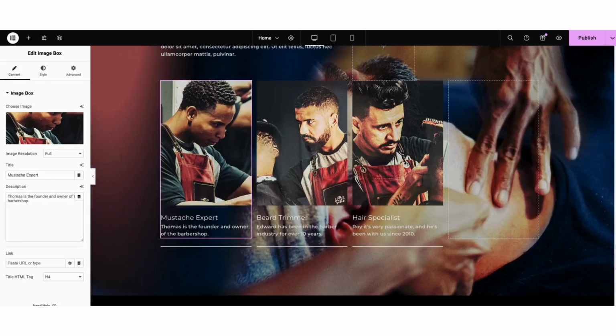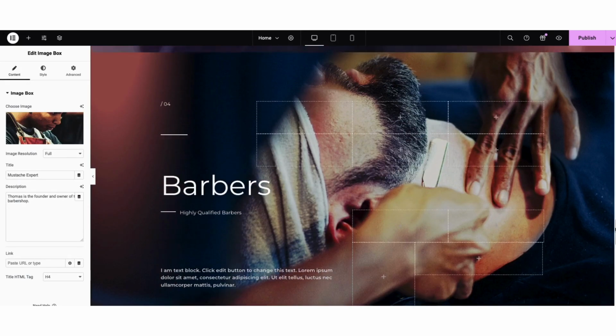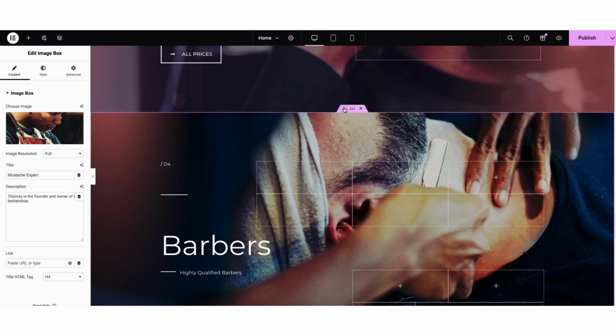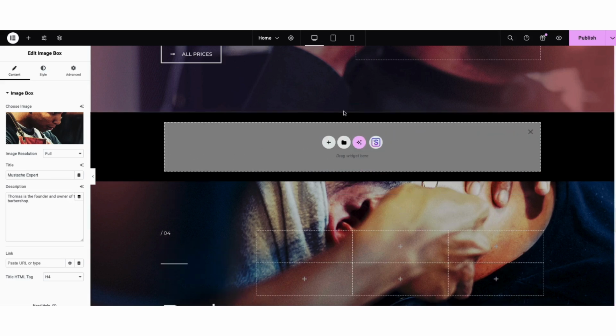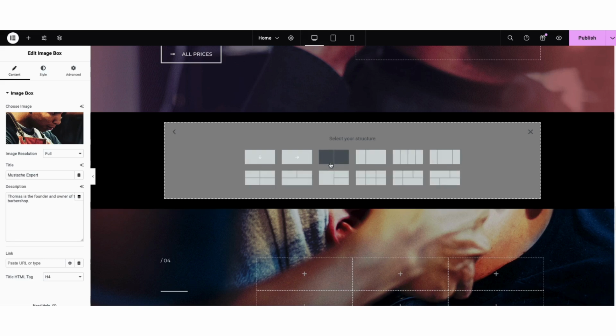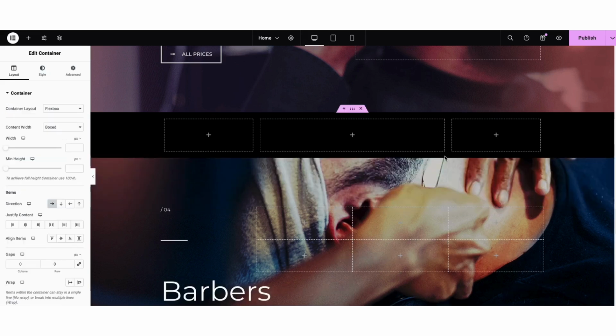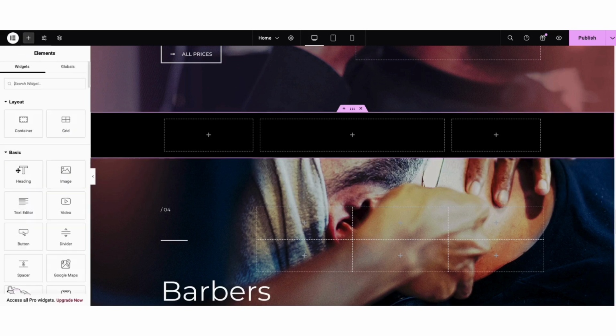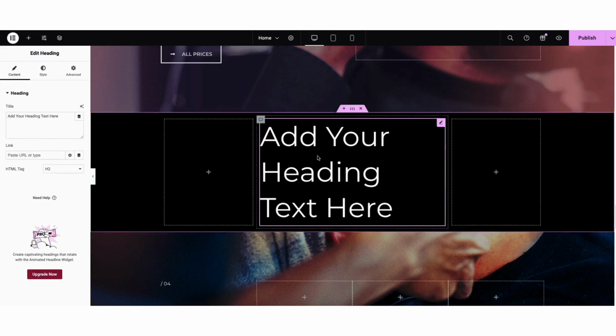If you scroll up to the top of the section and hover over the section, you can click the plus icon and then click the plus icon showing again to add a new section to the page. I'll select Flexbox. You can now choose the structure for the section. I'll select this one for this tutorial. You can now drag something over into the section.